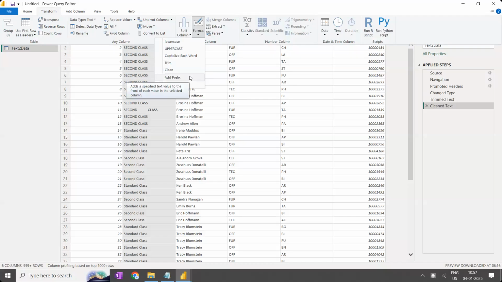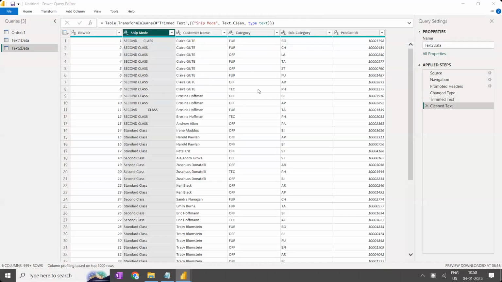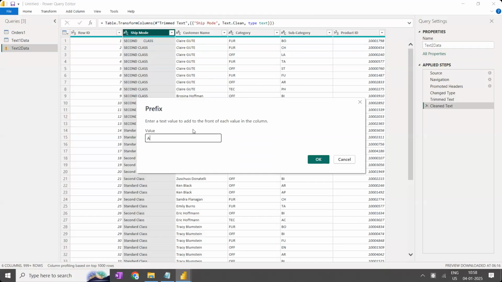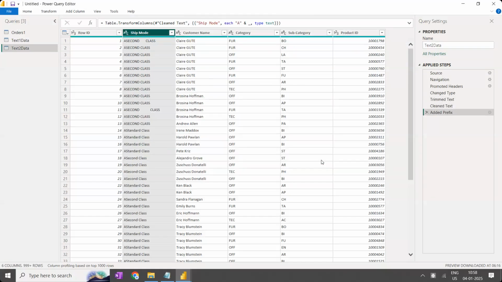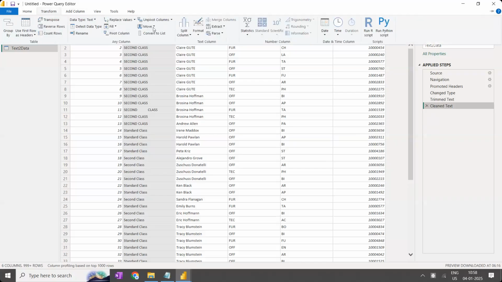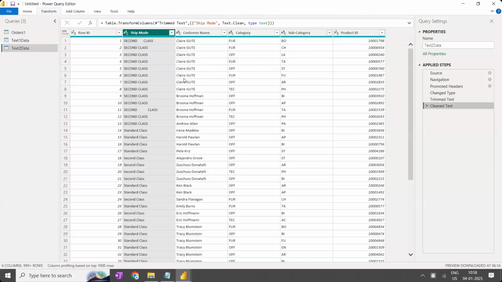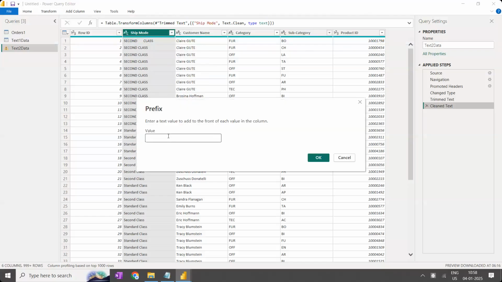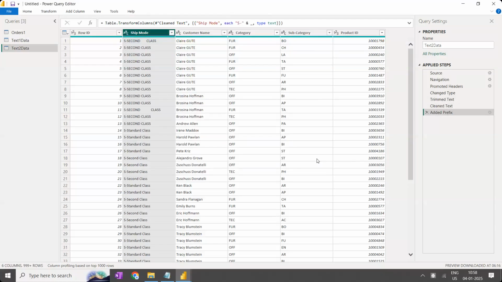Add suffix. What is meant by add suffix? In the starting, it is going to add. For every value, it will add. For example, I want to add A. For every thing, A will be added. Suffix of A. Okay. Add suffix. Within this add suffix, I'm going to add something like this. S hyphen means for every record, S hyphen will be added.